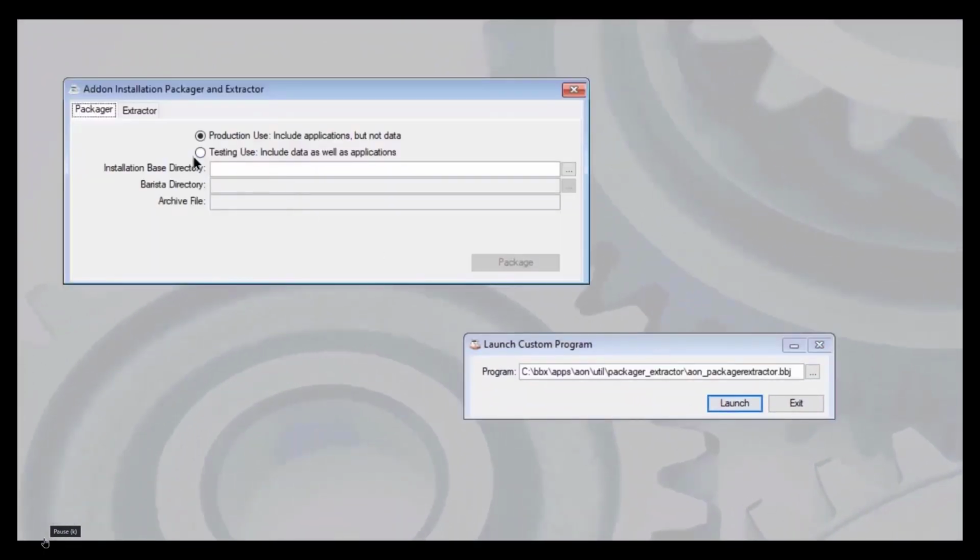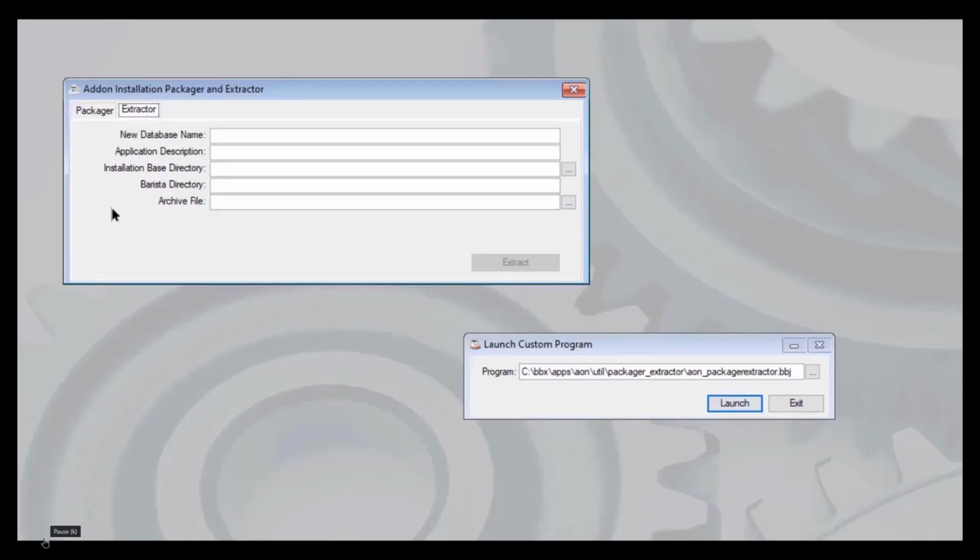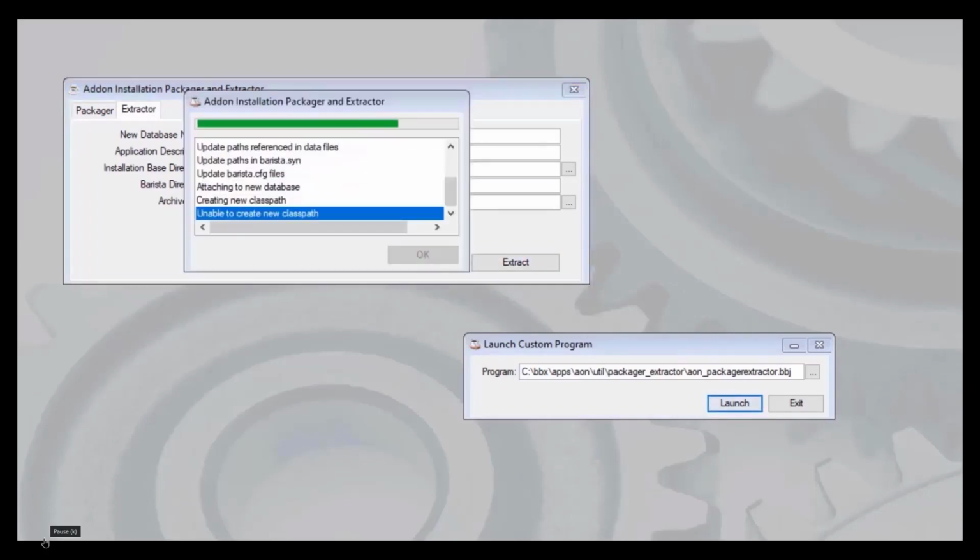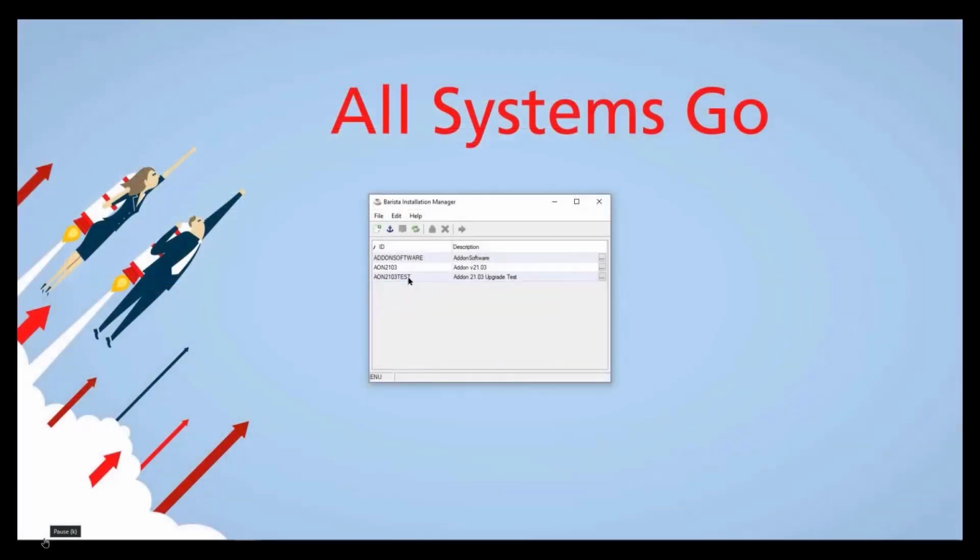This time, we select the Extractor tab, specify an install location and database name, and browse to or type in the name of the archive that the packager created. Extractor will not only put our copy of Addon in place, but will also change path names and update the barista.config file so you don't have to do all that manually. The Extractor will also create an entry for you here in the Barista Install Manager grid. That gets our old instance in place.